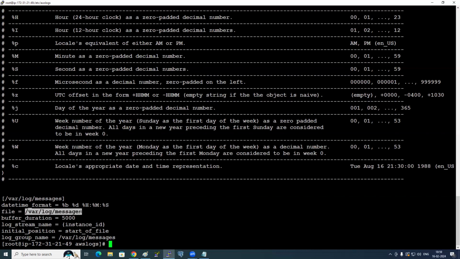So please write down: file = /var/log/messages is a log path. At the moment, this is my system logs. /var/log/messages is my system logs. But in real time, can you put your application log path? You can put it. So this is the application log path. Here you need to modify it in real time. Whichever logs you want to push to CloudWatch logs, that directory path you need to put here. Okay, now? Basically, you don't need to do anything here.